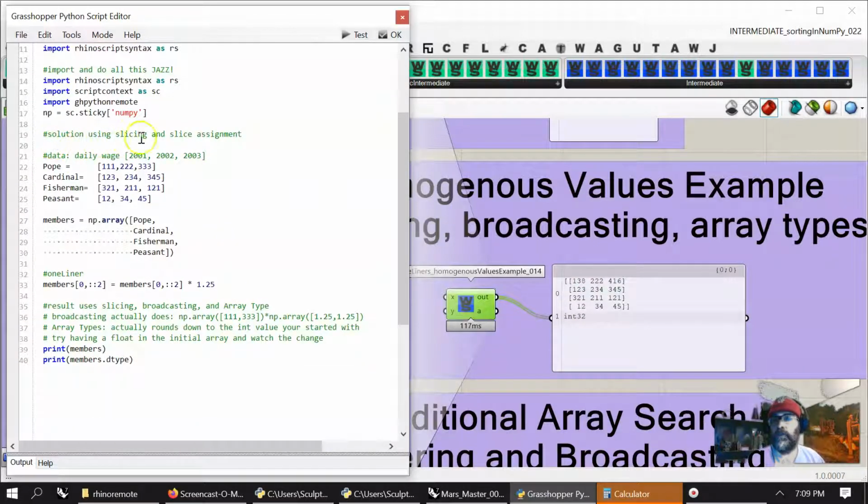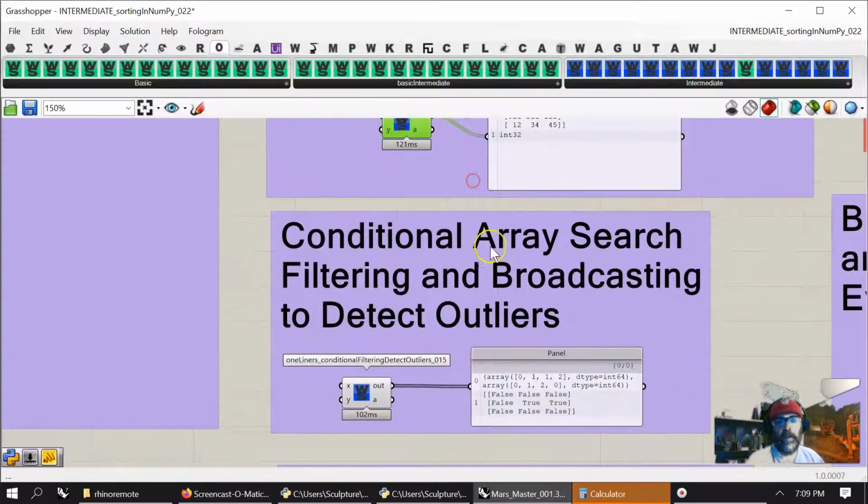The solution uses slicing and slice assignment. There's an example here that I just played with a little bit, the peasants, and I don't know what I'm relating to, their pay or something. I can't remember their daily wage, according to the Pope, the Cardinal, the fisherman, and the peasant. And you get into slicing arrays, multi-dimensional arrays, which is really nice. And like I said, my data type is still working and it's still outputting. I'm not going to break these down because they're pretty self-explanatory.